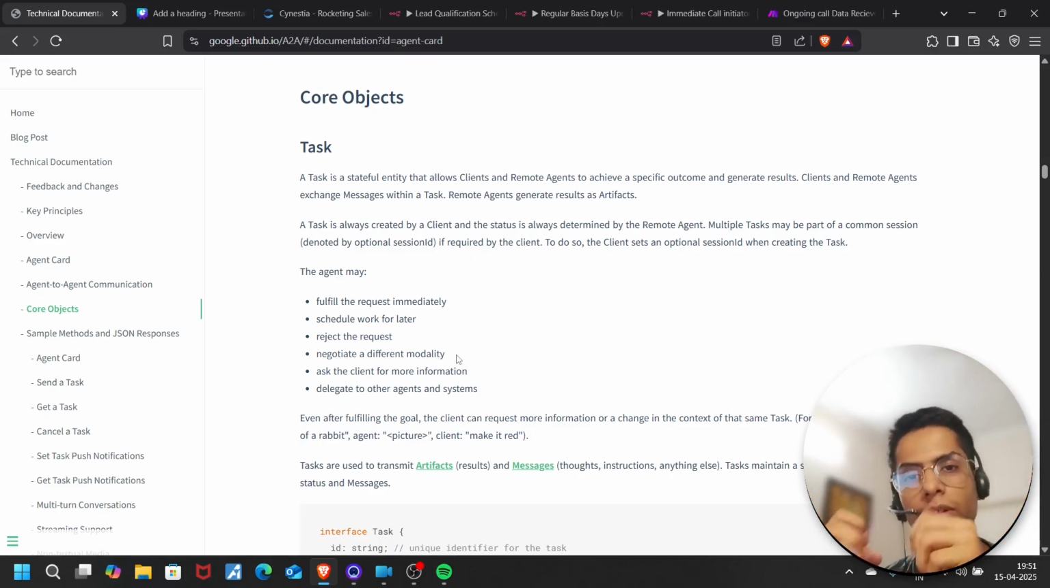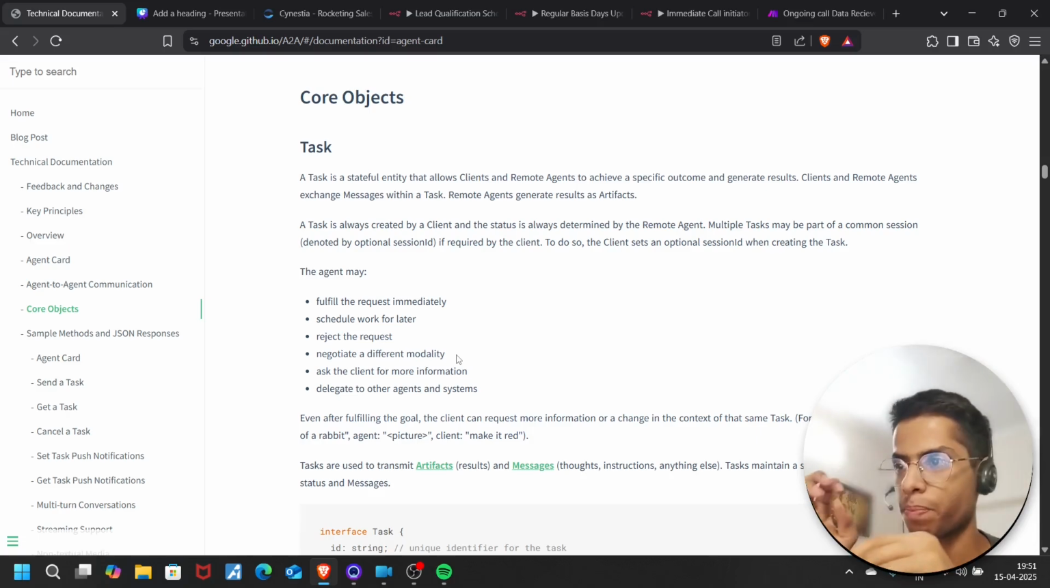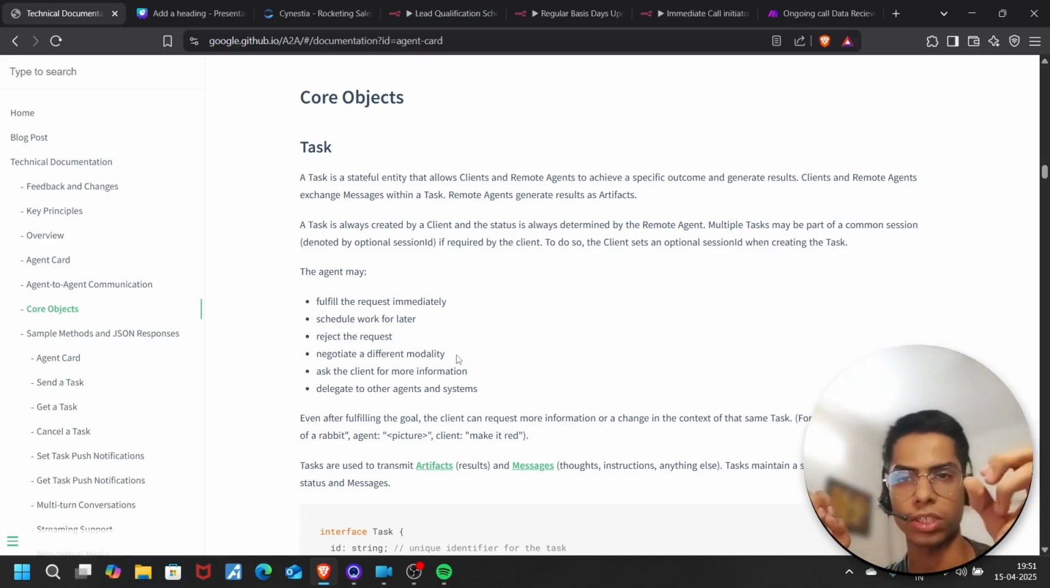A task is always going to be created by the client, and it's going to be performed by the remote agent. That's what a task is.